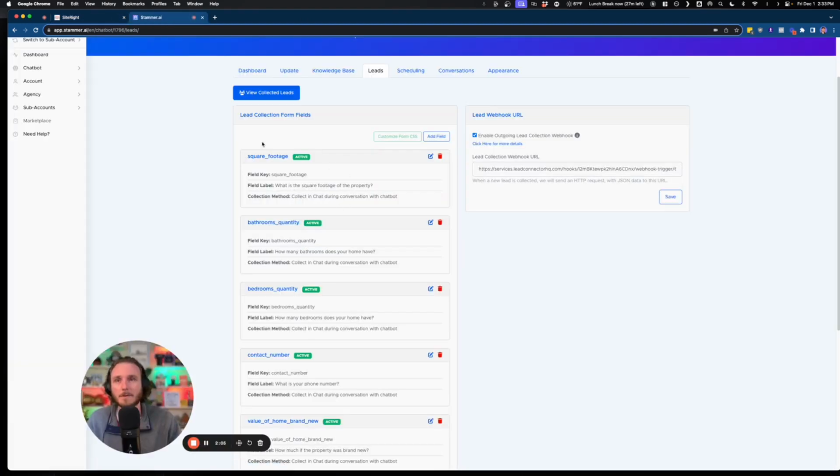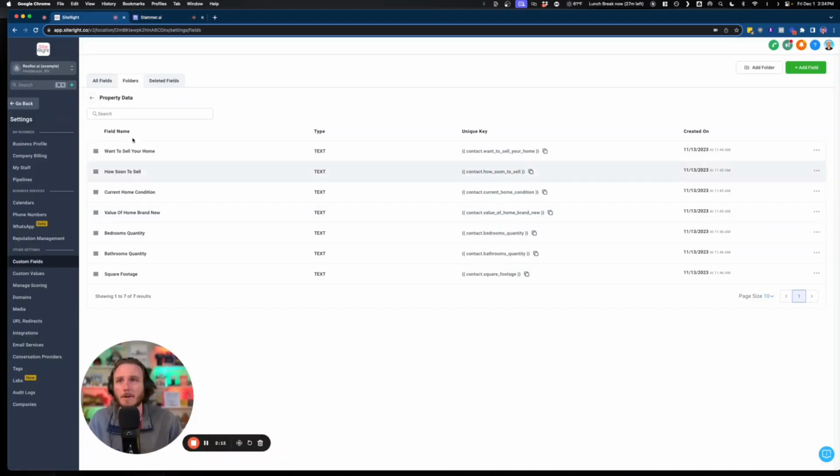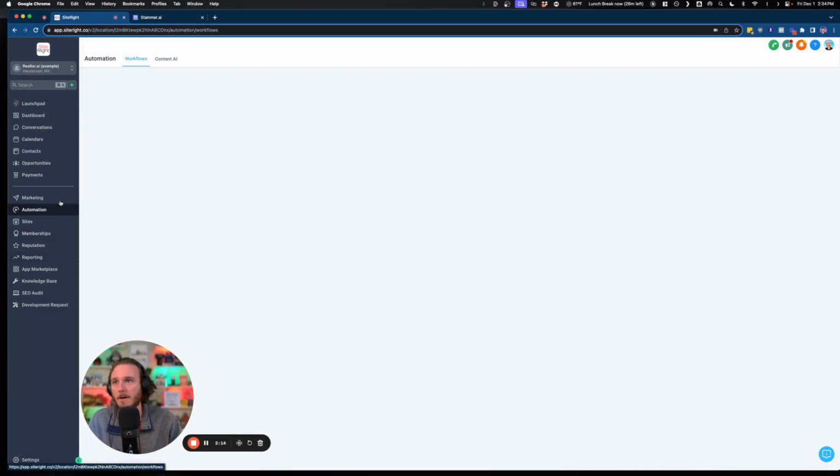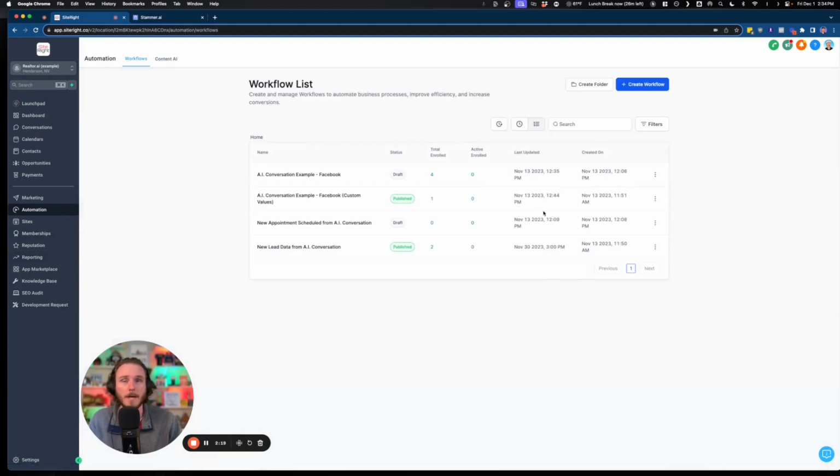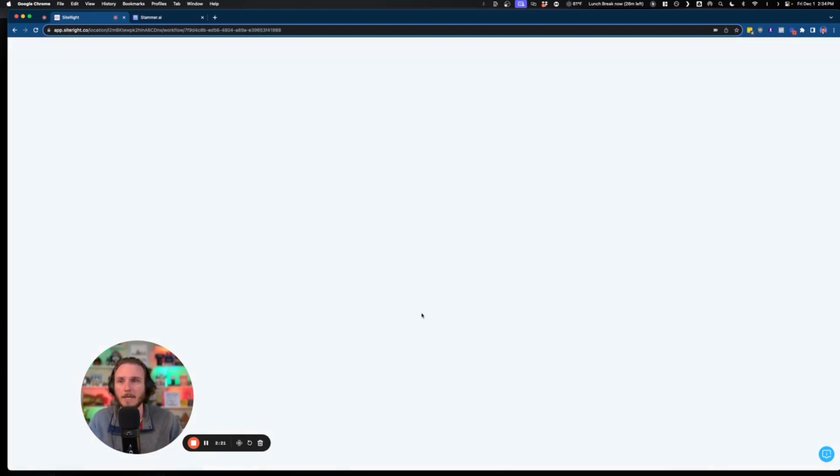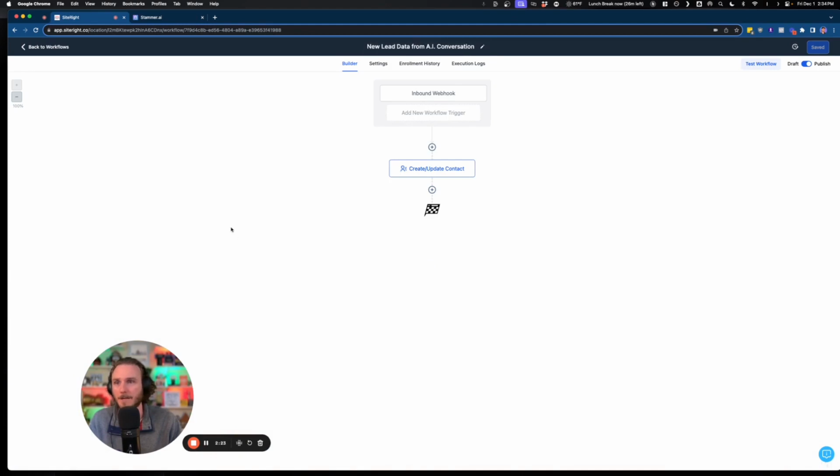So when the user submits the information for these values, it's going to be sent to this webhook URL. So this webhook URL is going to be found from the automation section. So if we go in here and create a new workflow, we can click new lead data from AI conversation. And I mean, this is essentially how easy this step is.